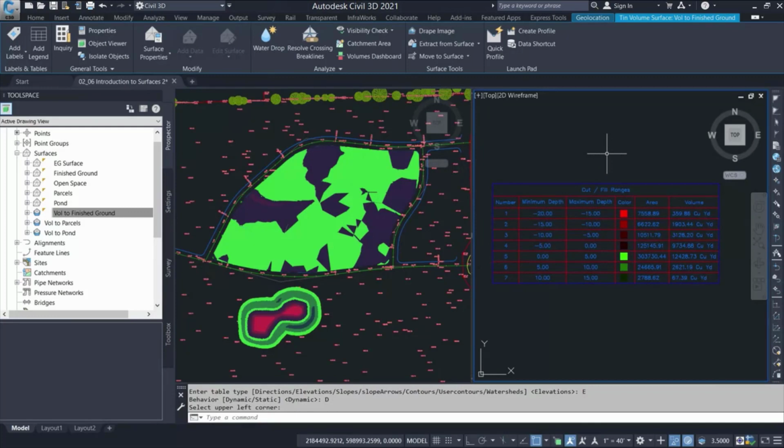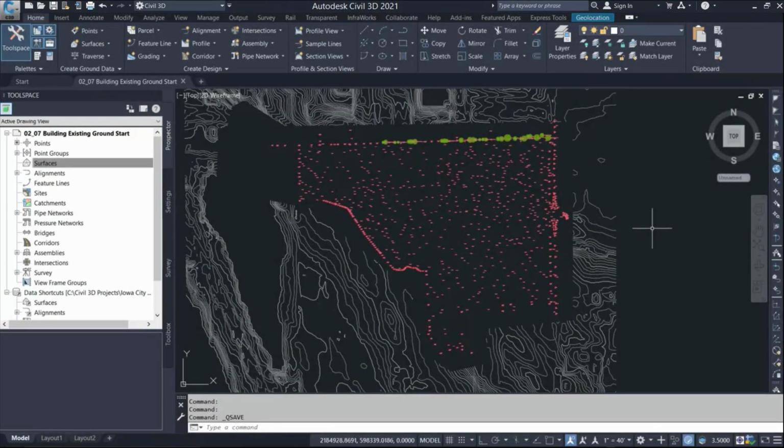Now that you have seen how you can build surfaces in Civil 3D and how they can be used, you are ready to explore the options for creating your own existing and design surfaces. Now you'll learn how to build an existing ground surface.